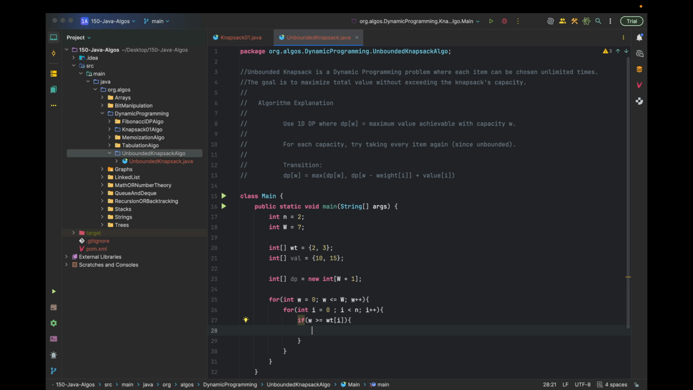One, not taking the item. And we can just take the item again, as it allows multiple times or unlimited times, as we are going with an unbounded knapsack. So the first thing is not taking the item, nothing but DP of W. And the second thing is taking the item again, DP of W minus weight of I plus value of I. So this is the transition that we'll be going with, right?